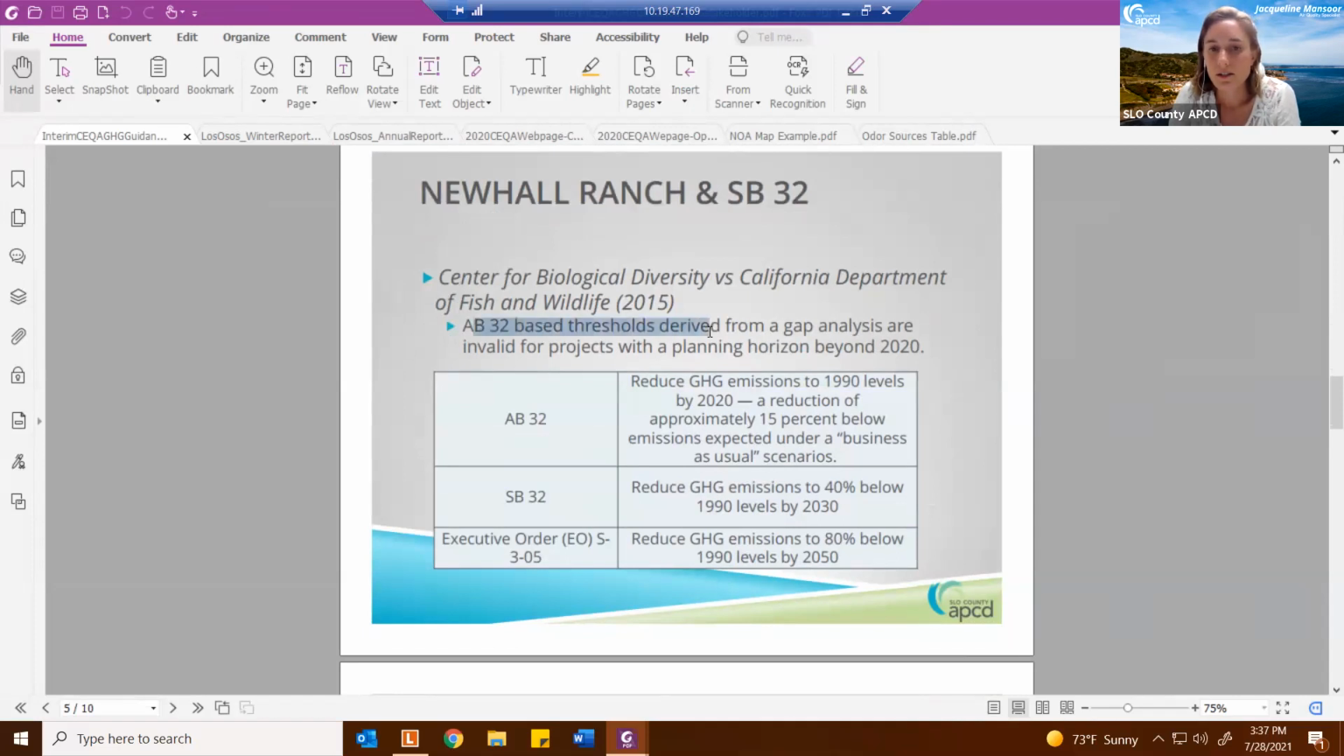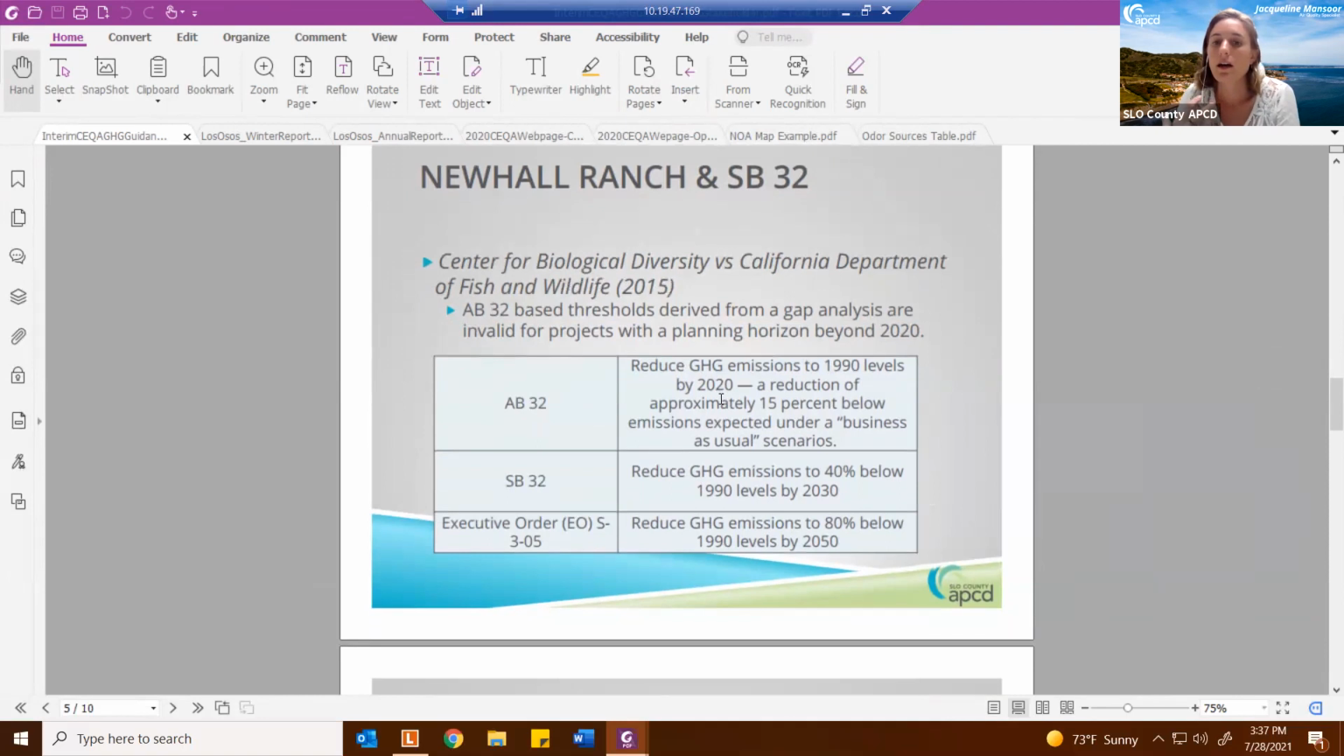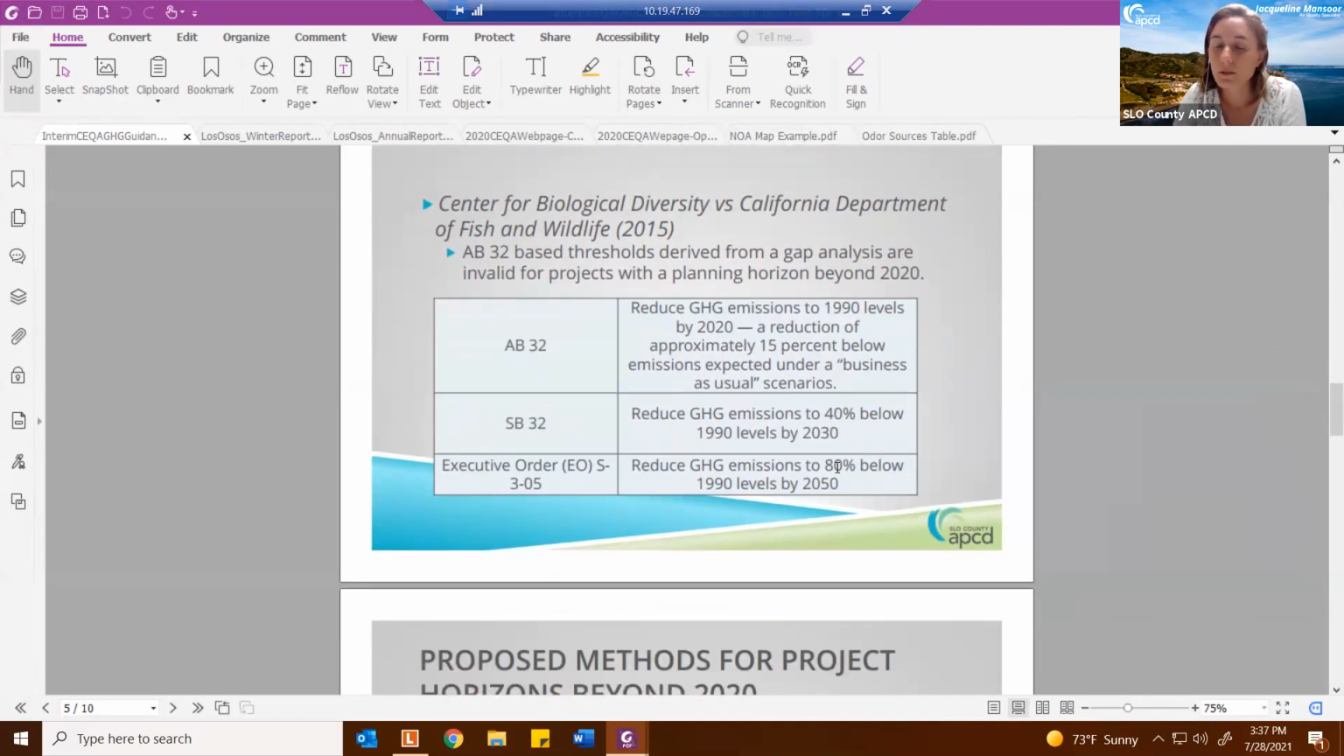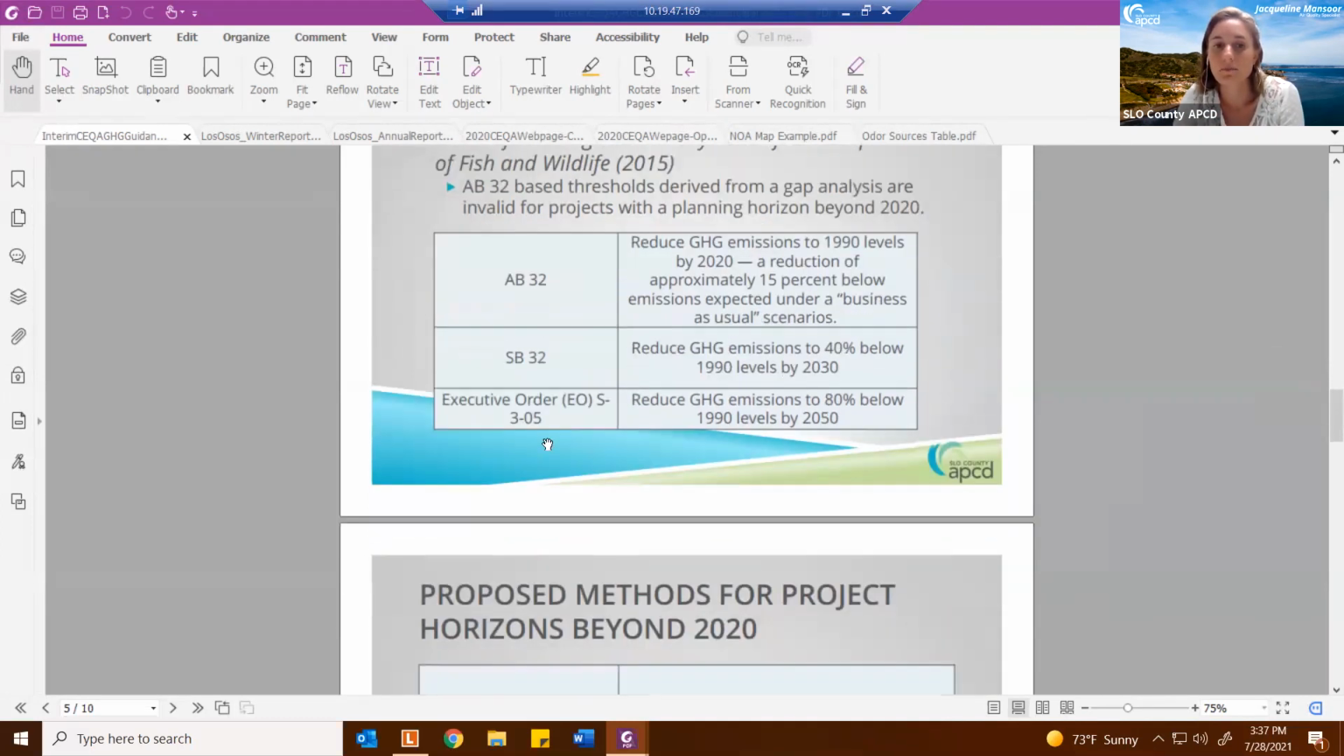AB 32 based thresholds derived from that gap analysis are invalid for projects with a planning horizon beyond 2020, because AB 32 has a goal of reducing greenhouse gas emissions to 1990 levels by 2020, and now we're beyond that. We're in 2021, so we need to base our thresholds off of SB 32, which is to reduce greenhouse gas emissions to 40% below 1990 levels by 2030. So we have a new goal, and so that means we need new thresholds.